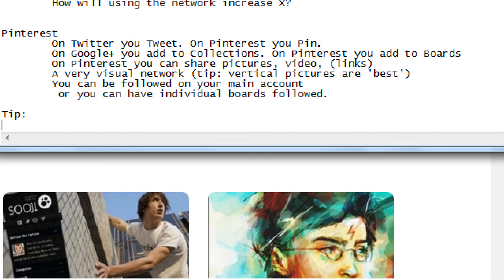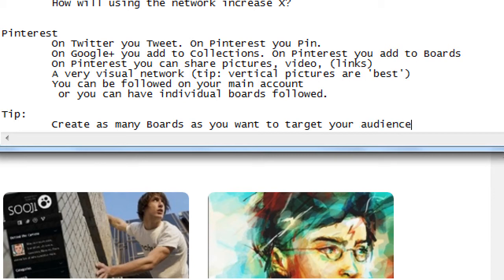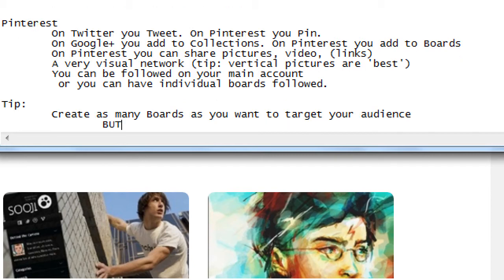So tip, create as many boards as you want to target your audience. But add 4 to 6 pins to each board.